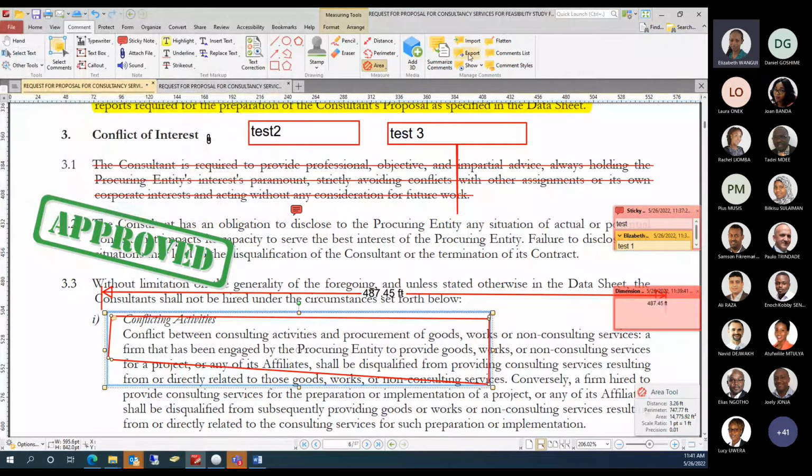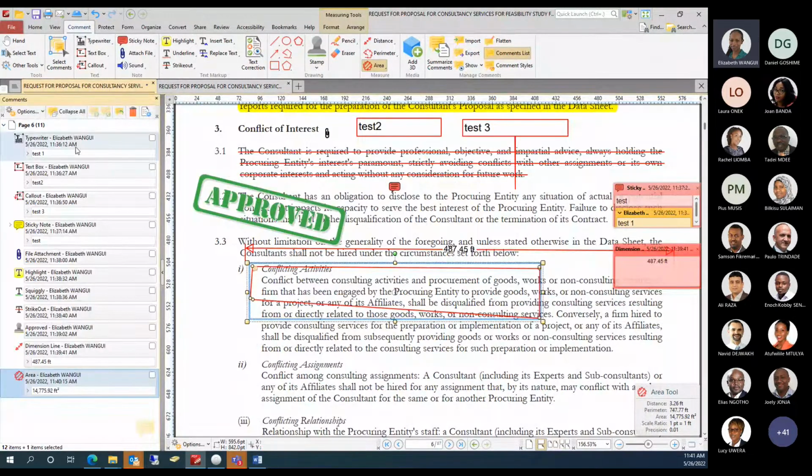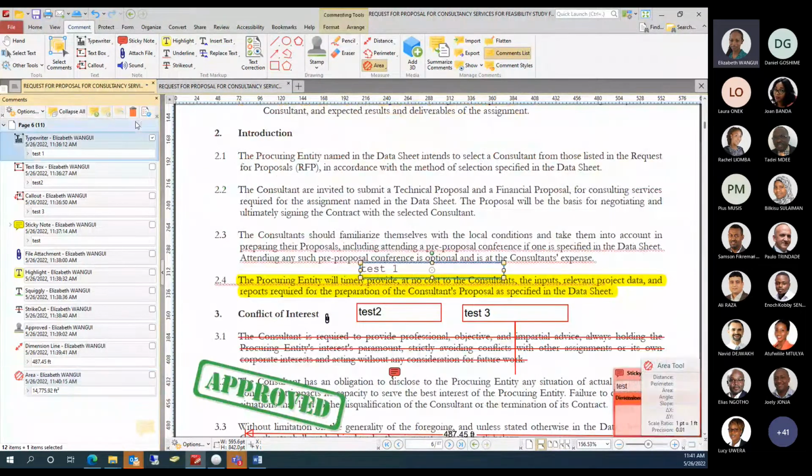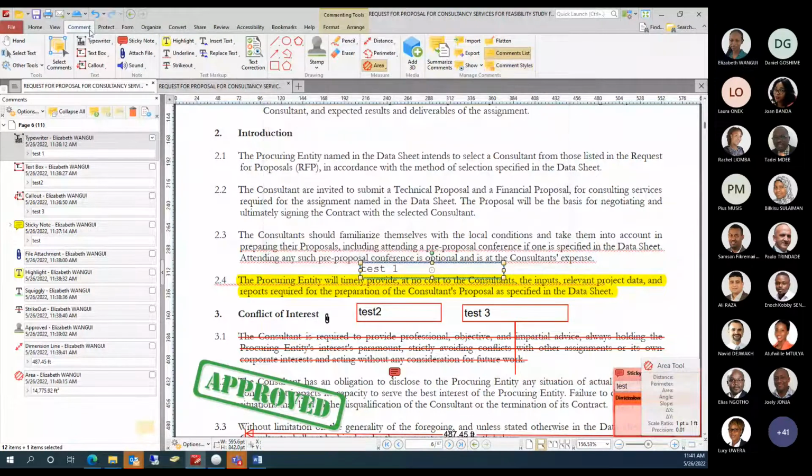If you have, you can export to another. You can create a comment list that appears here, lists all the comments. From here, you can reply to a comment, delete a comment, and perform other things. And you also have comment styles where you can change the color or customize from the default that we have and have a different comment style.